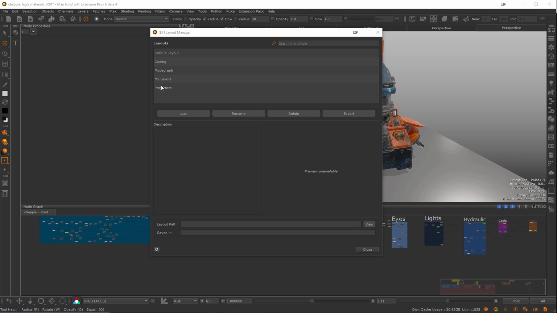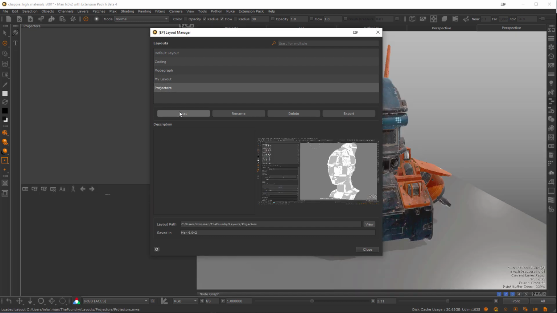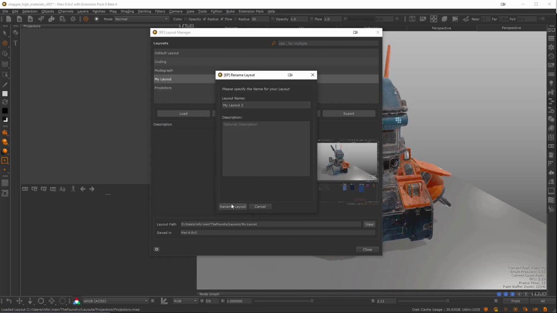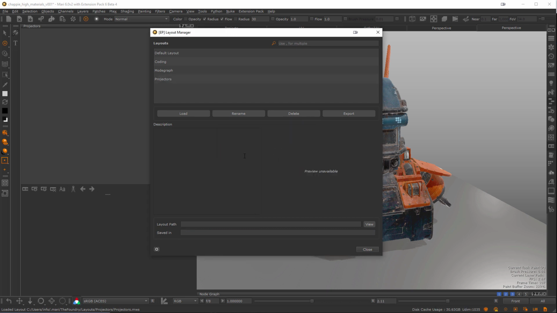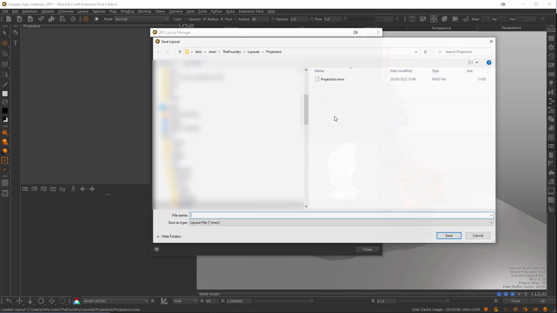To manage your saved layouts, open the Manage Saved Layouts option. In here you can also load layouts, rename and delete them, as well as export selections to disk.